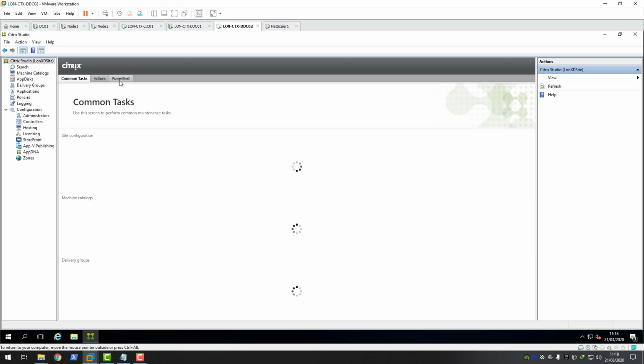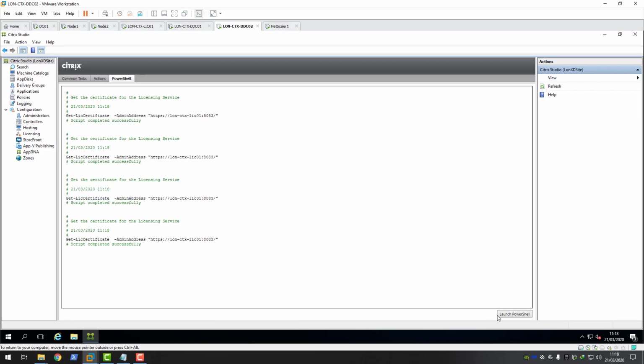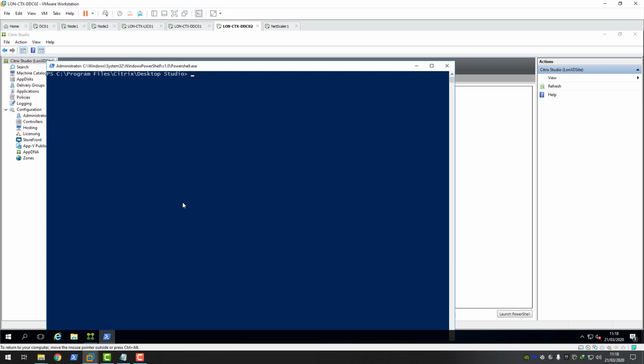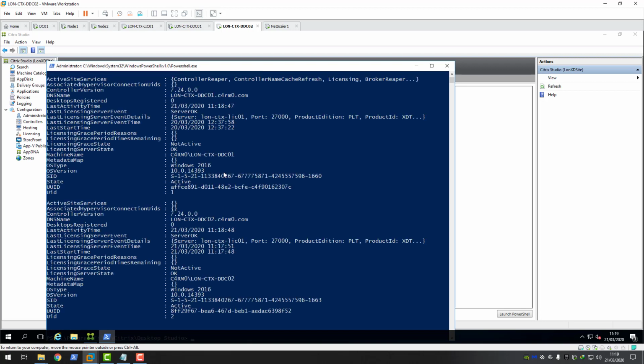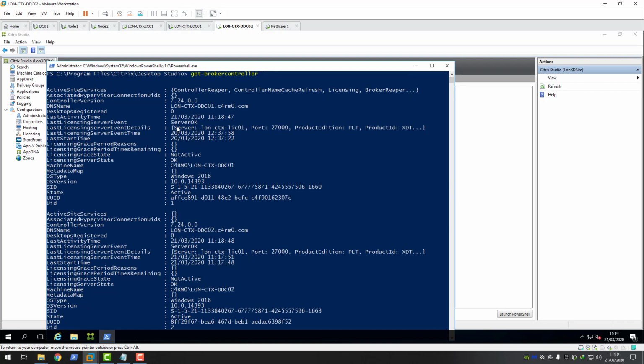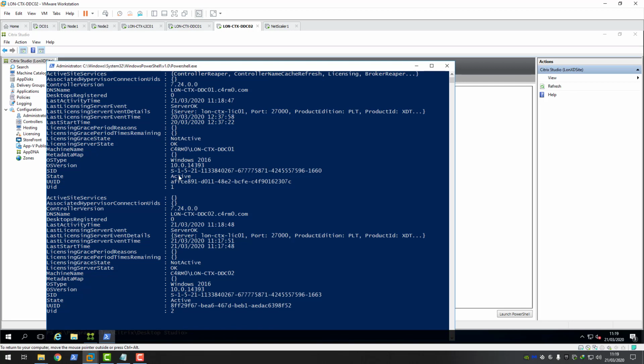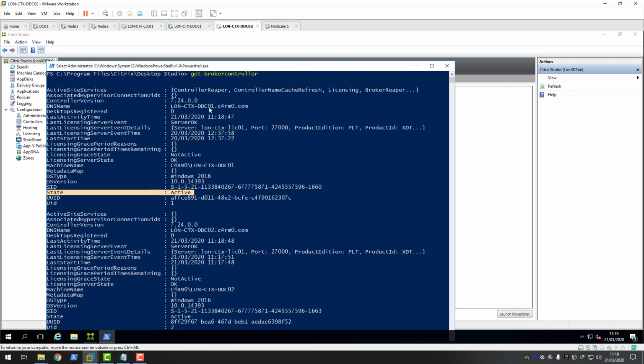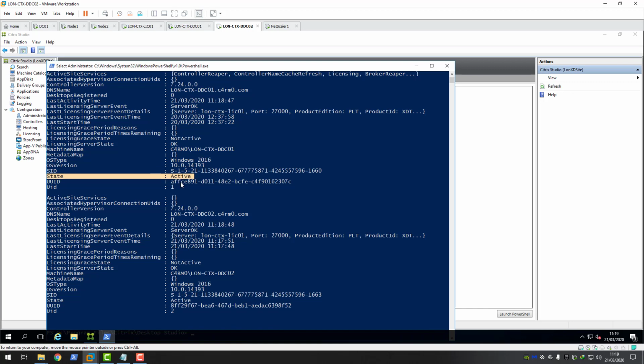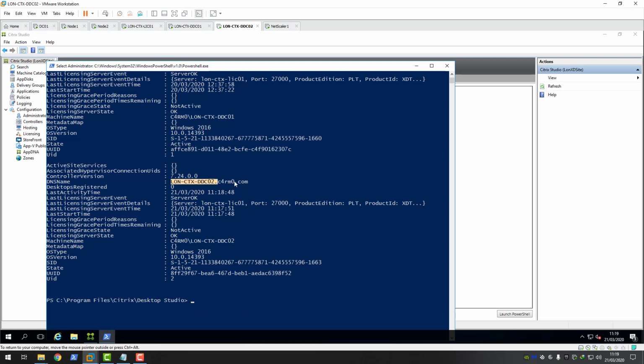If we go into PowerShell and run Get-BrokerController, this will list our delivery controllers. What we're looking for here is the state. So this is lon ctx ddc01, active. And then lon ctx ddc02, again that's also active.